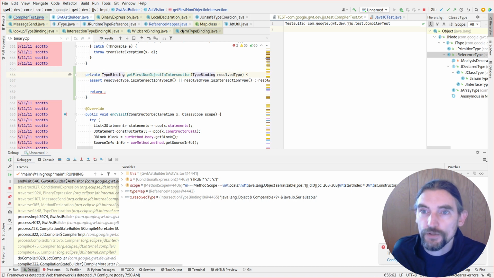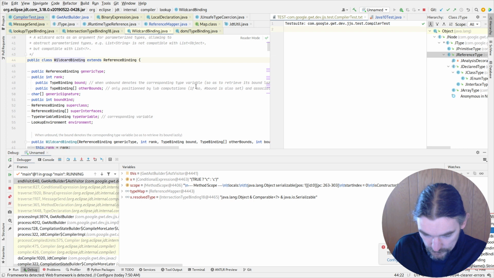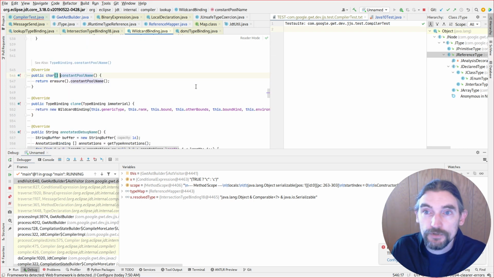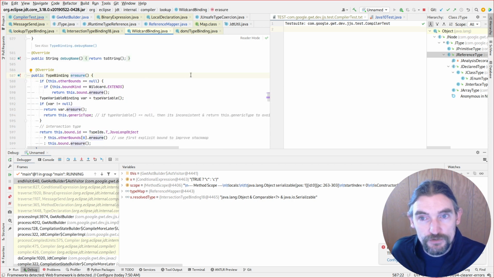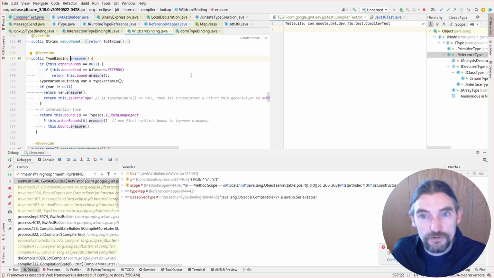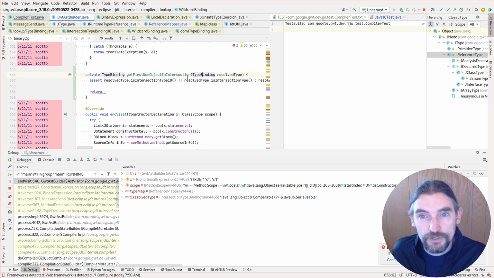So how does the wildcard type handle the constant pool name? It just erases it and just says whatever you get, you get. We don't actually want the constant pool name, we actually want the first one. So in the case of wildcard binding, we'll just use erasure. Okay. I don't know how to trigger that, though. We're going to need to figure that one out.